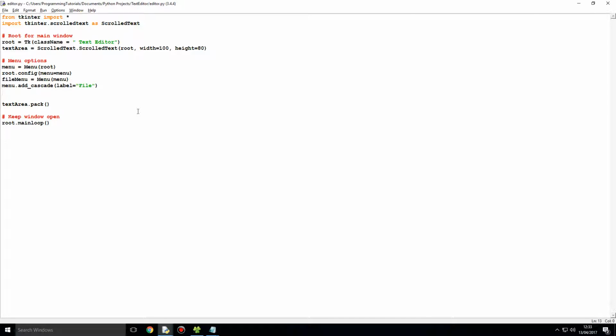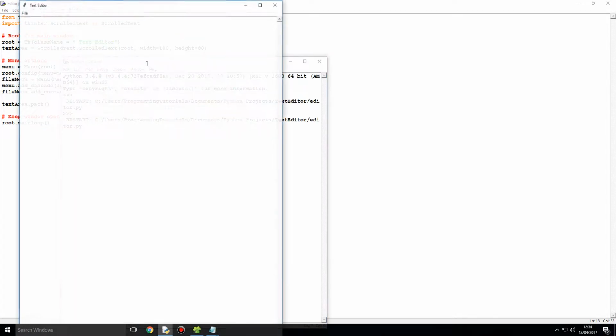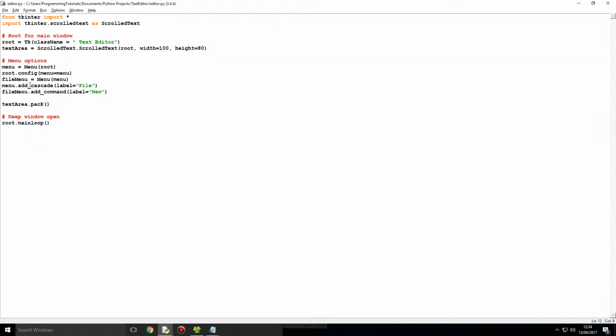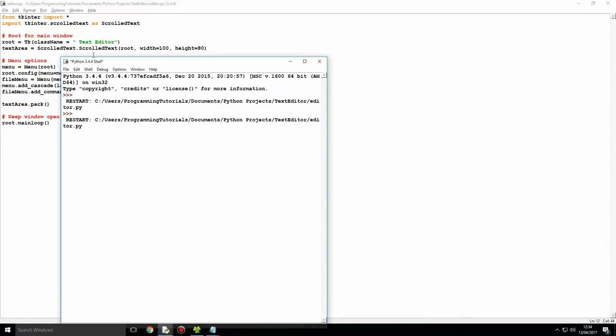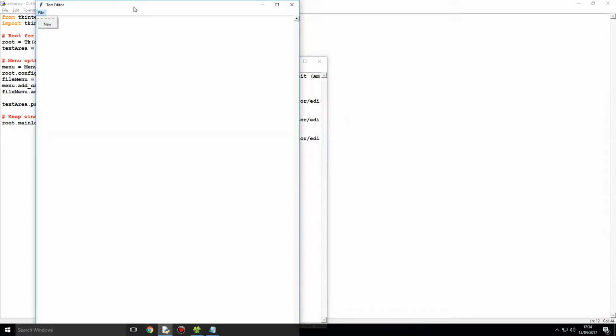Then we're going to say file menu.add_command, label equals new. Let's run this. So I'm running this. Here we go, here's file, but it's not doing anything. Okay. The menu needs to equal file menu. That should fix it. There we go, new.